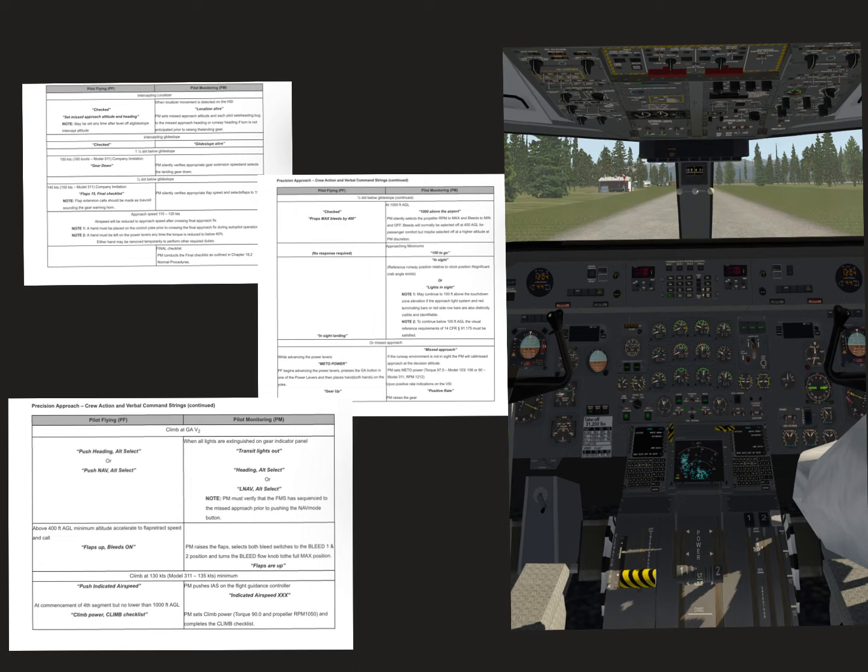If it's a missed approach, the pilot monitoring will state missed approach once we've hit our decision altitude and we don't see the runway or requirements. The pilot flying will call for METO power, so set METO power. The pilot flying will advance the power levers. The pilot monitoring will then set the METO power to 97.5 on the torque.